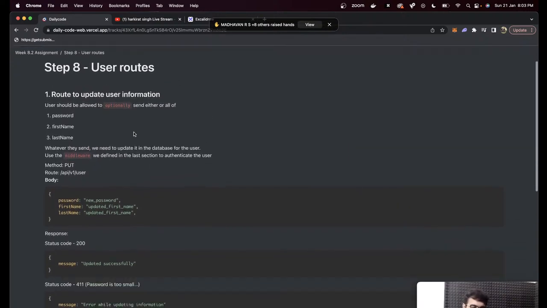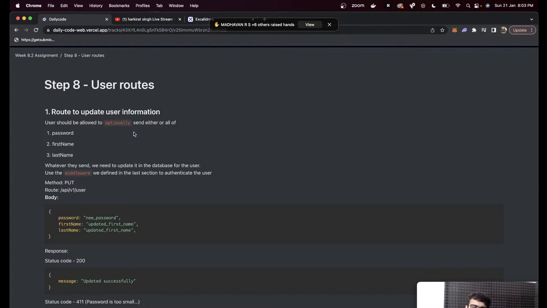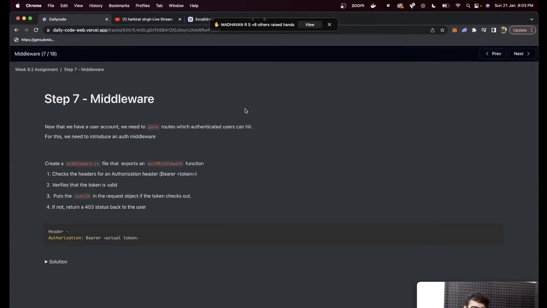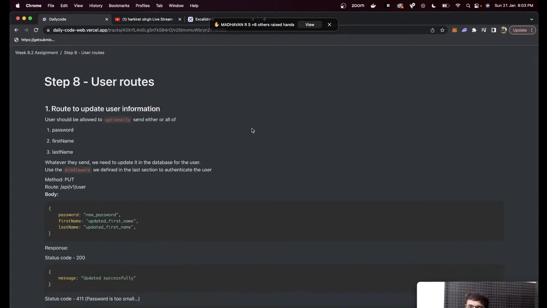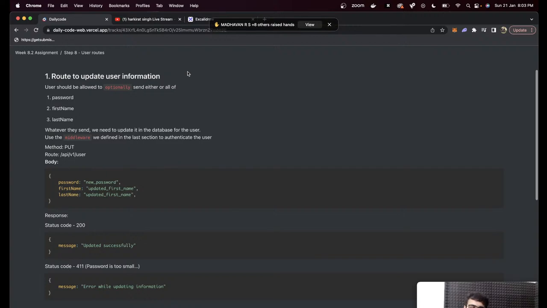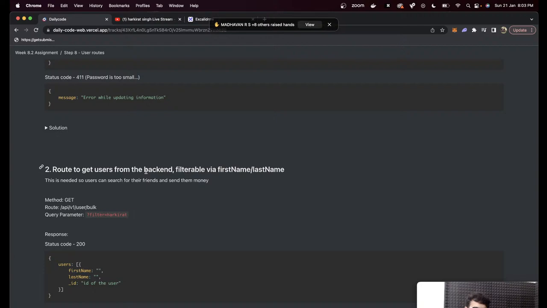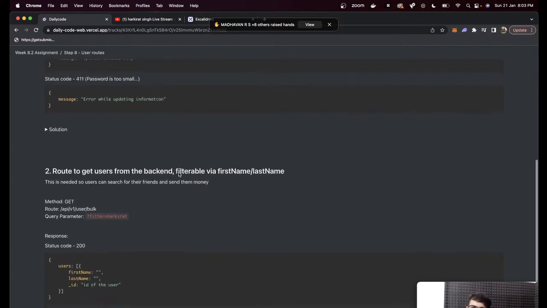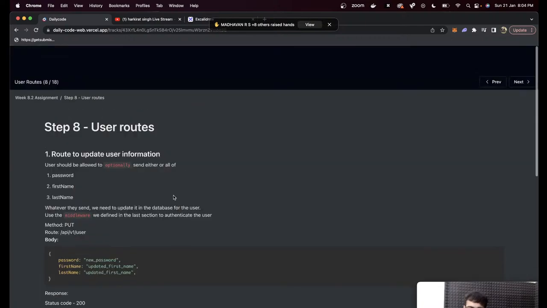So let's do the user routes, which now will use the middleware that we created in step 8. What did we do here? We created a middleware. Why did we do this? Because the next set of routes need to use this middleware. The reason for this is these routes will let the user update their information, for example, their password, their first name, their last name, and a route for the user to get other users from the backend. This is a Paytm-like application where you want to allow users to get their friends from a database so that they can basically show them here.